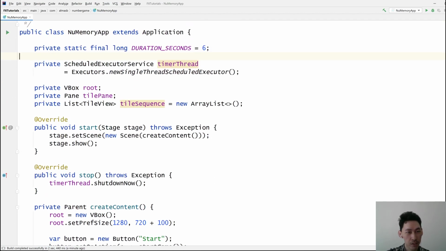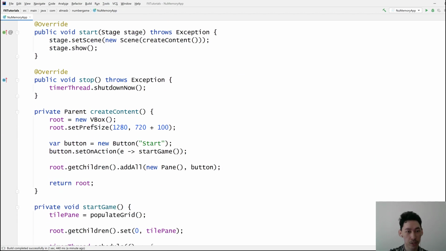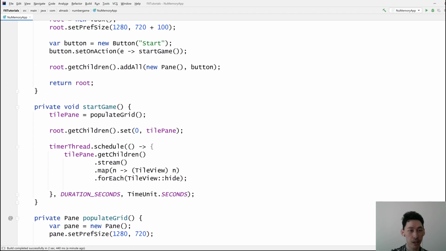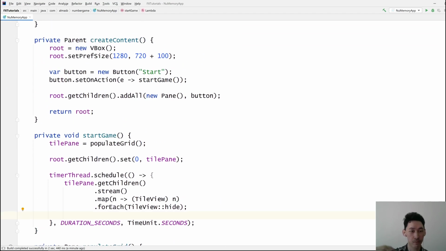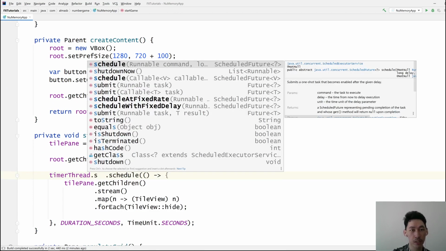On that note, we've done a bit of background thread scheduling, which allows us to run something after some period of time. There are a bunch of methods you can call. They're quite interesting if you want to do something with background threads. You can schedule at fixed rate, with fixed delay, and so on.